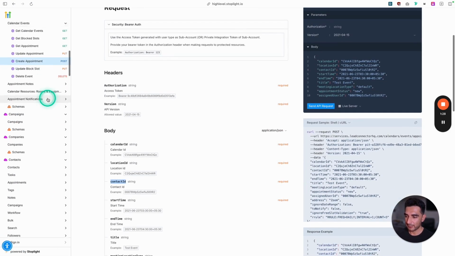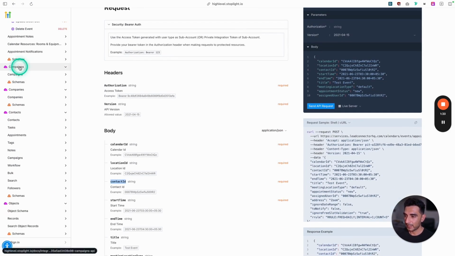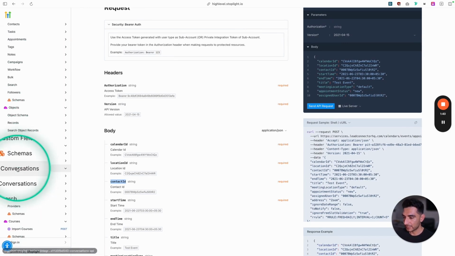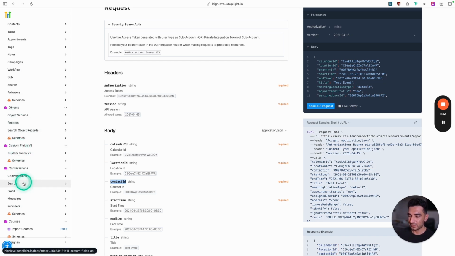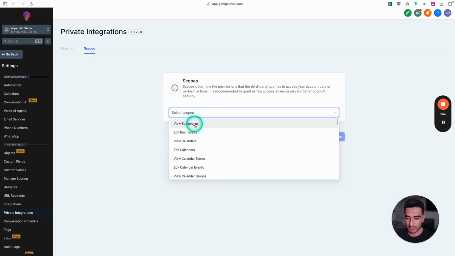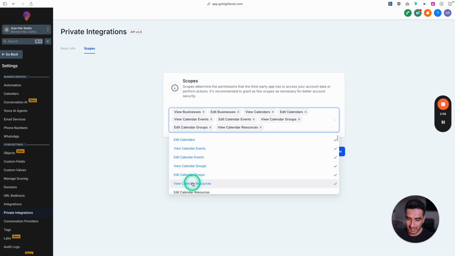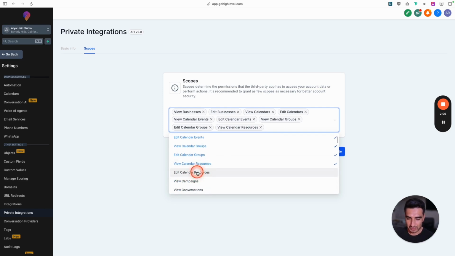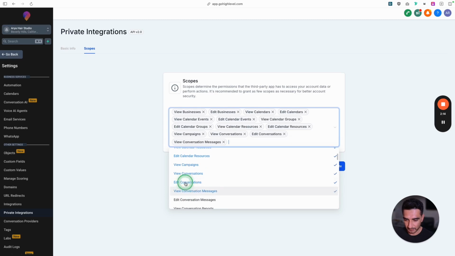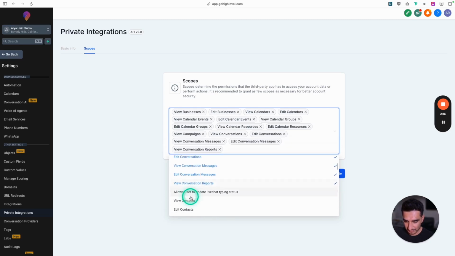So if we take a look at documentation provided by GHL, we can see that we have all these things that we can do: campaigns, contacts, anything related to objects, conversations, custom fields. There's a bunch of different things. Now here, I want to make sure that I select anything related to the user, especially the calendars as well. So obviously we're going to be checking that. I'm going to scroll down and select all of this. I probably don't even need calendar resources, but I'm just going to select them. If you're in doubt, select everything if you like. For this example, I'm just going to select pretty much everything.